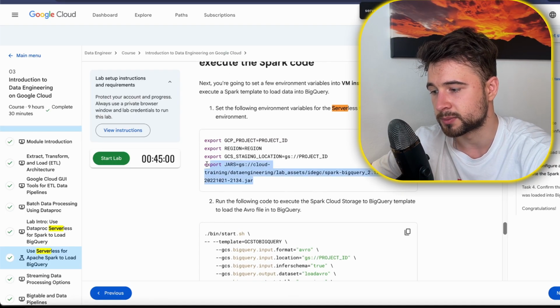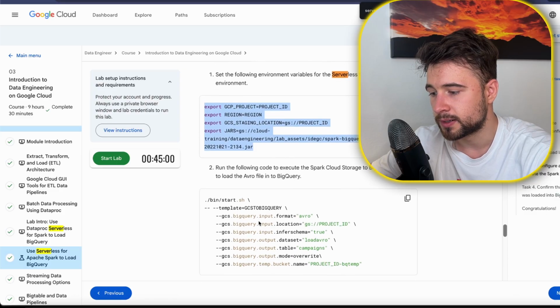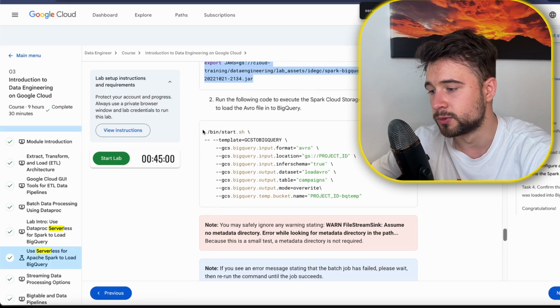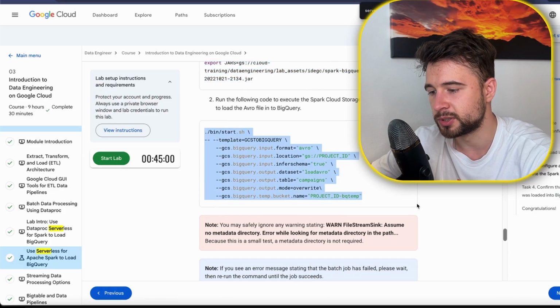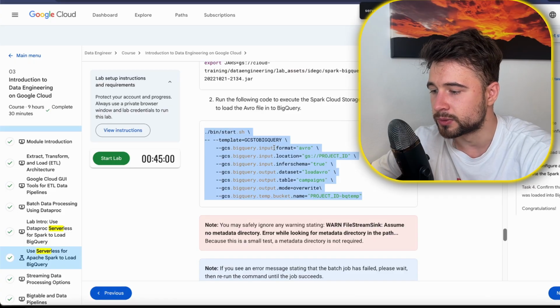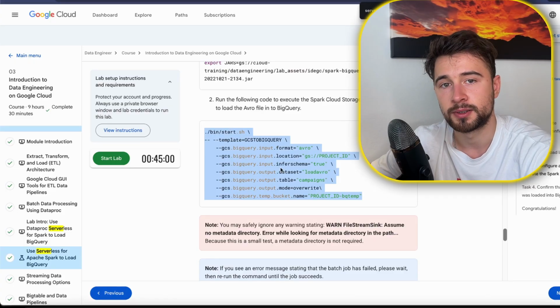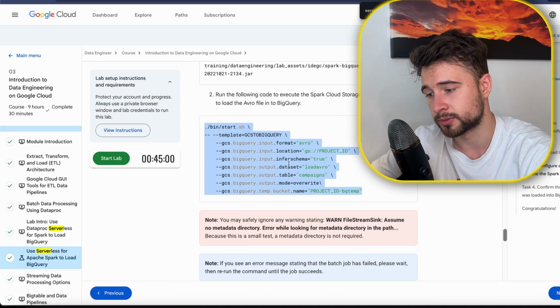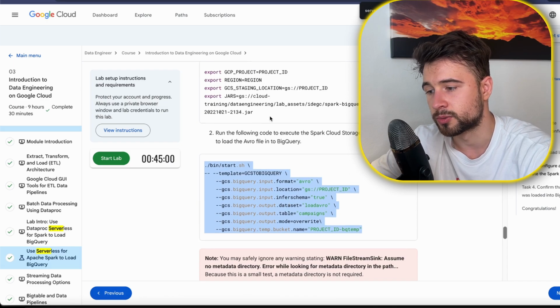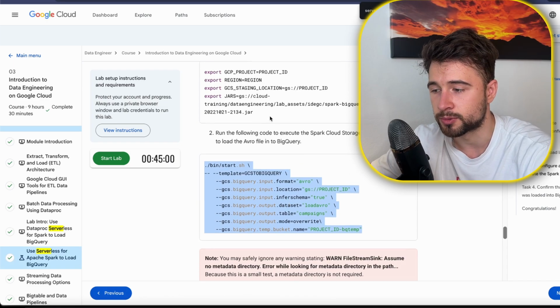You export some environment variables that you need and use a script that they give you to load the data into BigQuery with this serverless service. It's the name of the service.